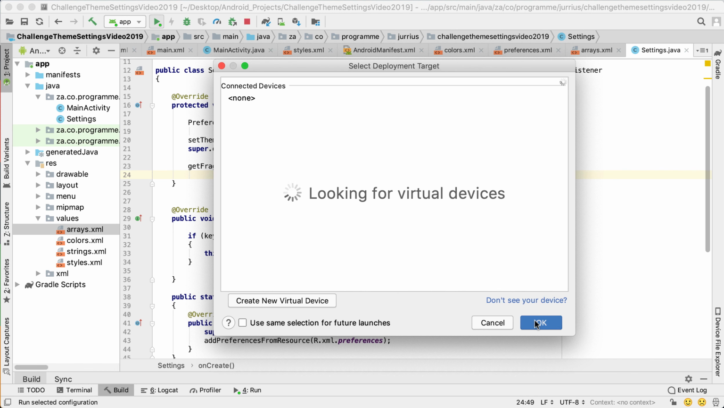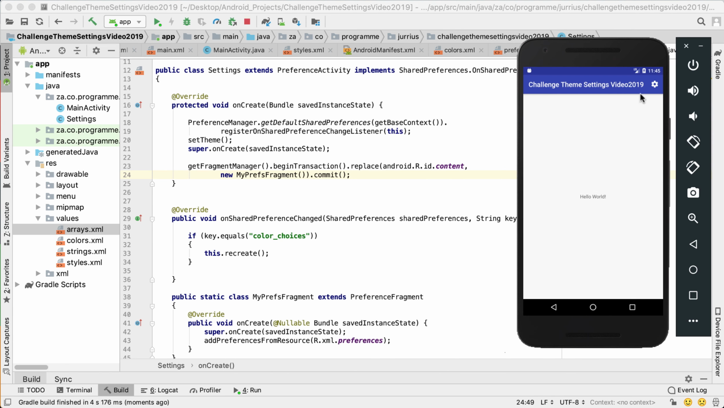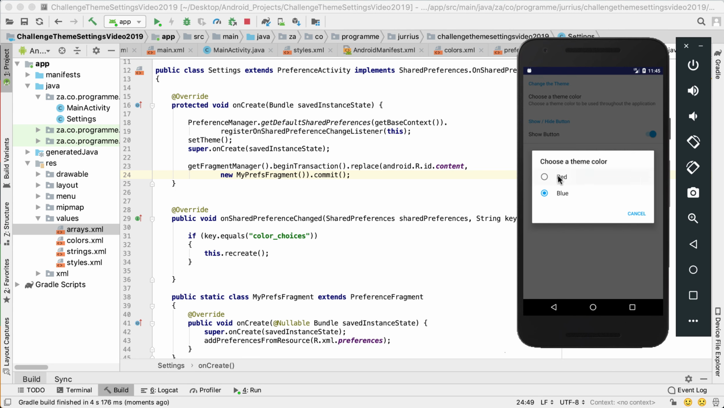So I'm going to run it again. Right, so we're still at the blue theme. Let's click on settings. You can see everything is now the blue theme because we're setting the theme there. We can still change this thing. Let's go and change the theme to red.